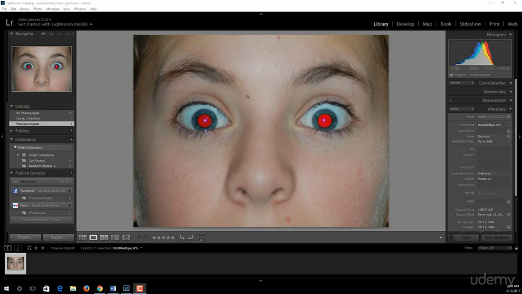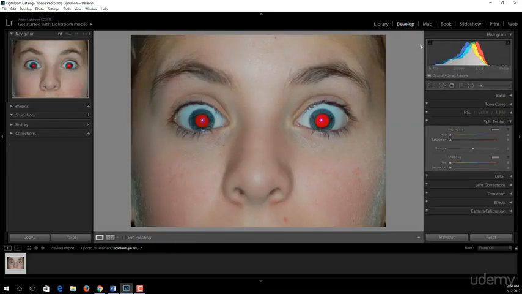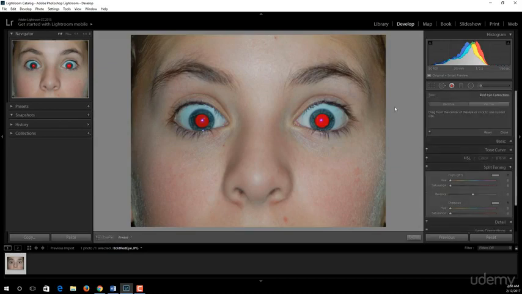To fix this, I just go to the develop module. Here you see an icon called red eye correction. I just click on this. After clicking on this, here you see two options, red eye and pet eye. This time I fix red eye, that's why I click on this tab.